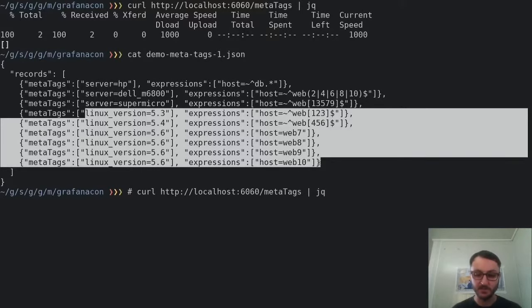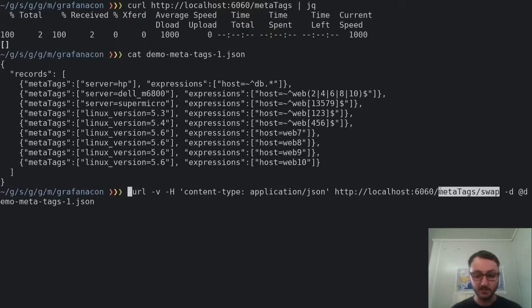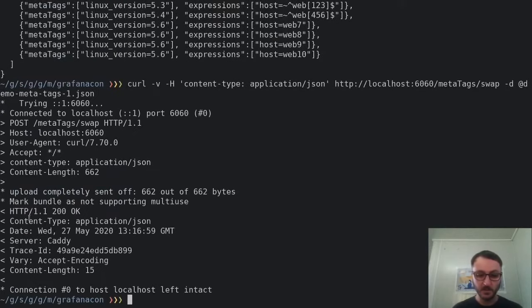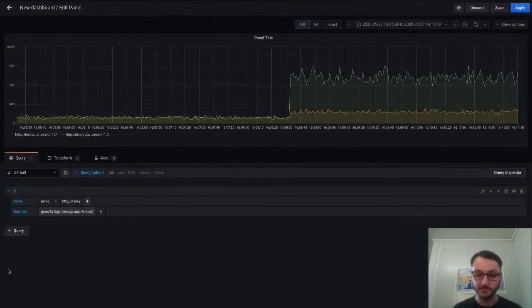So let's execute this. We post this to the meta tags swap endpoint, and this will replace the current set of meta records, which is empty as we saw, with the new ones that we're posting. So now that they're posted, we can go back to Grafana and aggregate on these new tags.